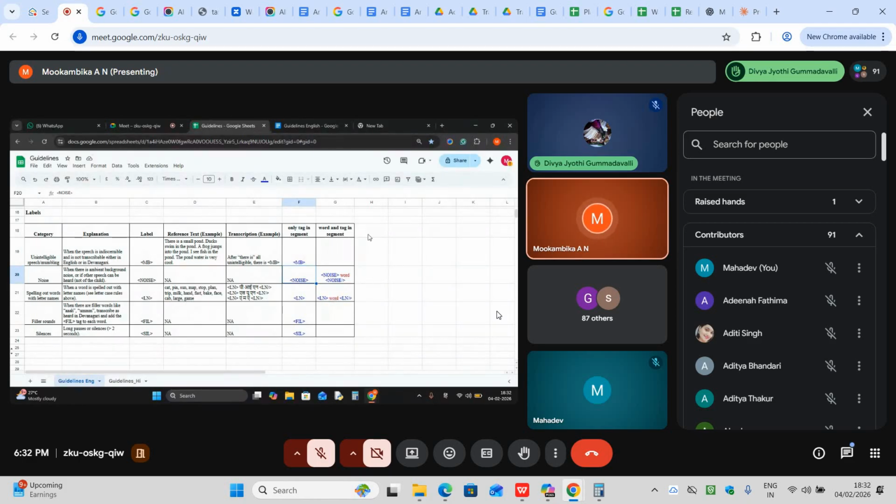At that time what you have to do is start ln with that word, then give the spelling in different segments, then end the ln tag, and this should be written in Hindi only. Hindi only you have to type.